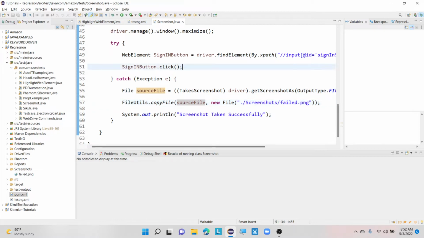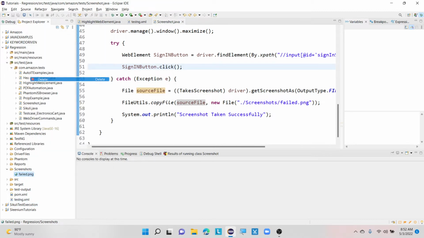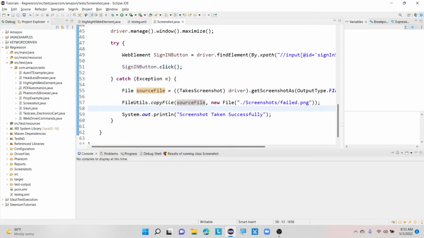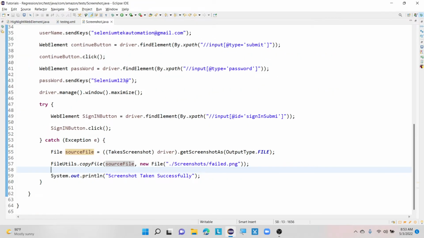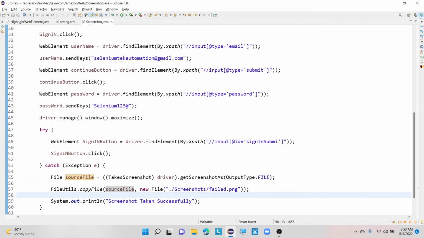Okay, so let me execute. Let me delete this failed png first. Then after that I will execute it one more time so that you will see the screenshot. Here I mentioned one XPath wrongly, that is for the sign in button. For the sign in button I am taking some wrong XPath, so obviously we will get a screenshot inside your catch block. Okay, so let me execute this program.